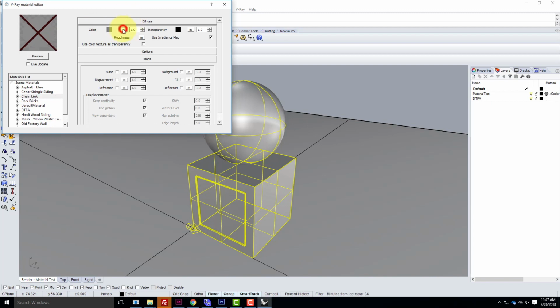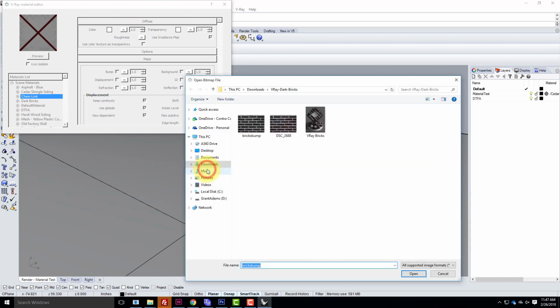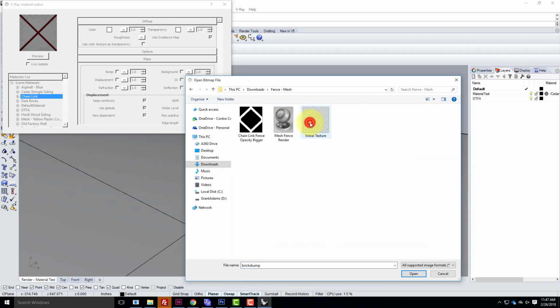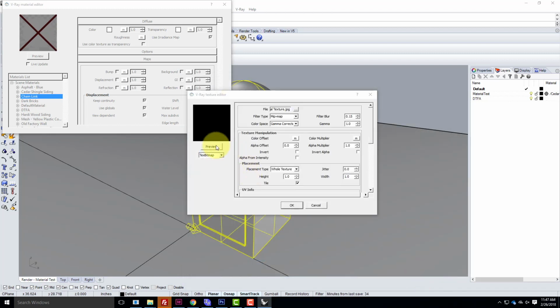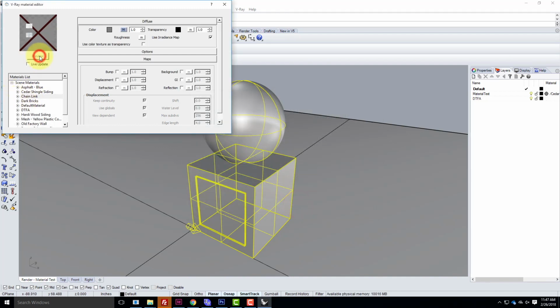So I'll click on the M, and I'll go into text bitmap. And this time it was fence. There it is. There's my metal texture. I'll go ahead and open that. And if I were to preview it, there it is. It's shown up. I'll say OK. And now if I previewed it, it would look like the metal texture. OK, that's good.